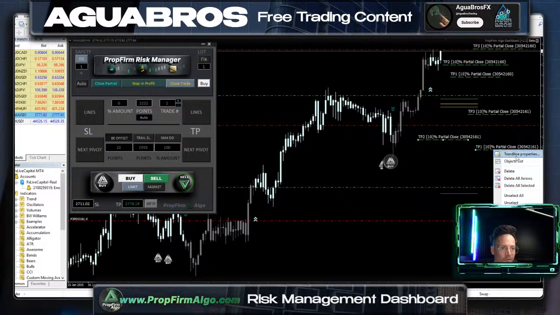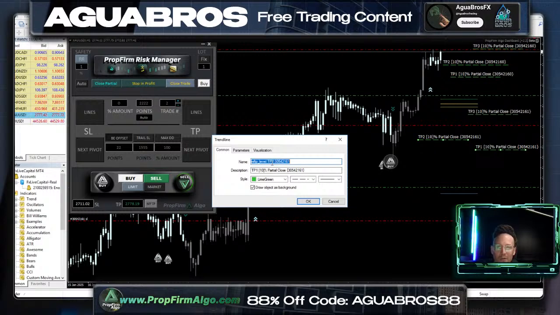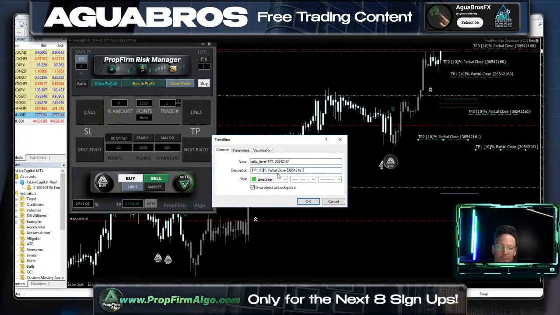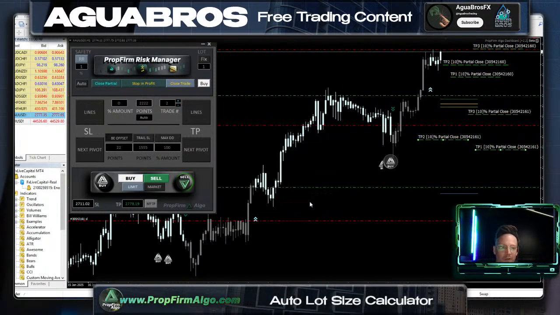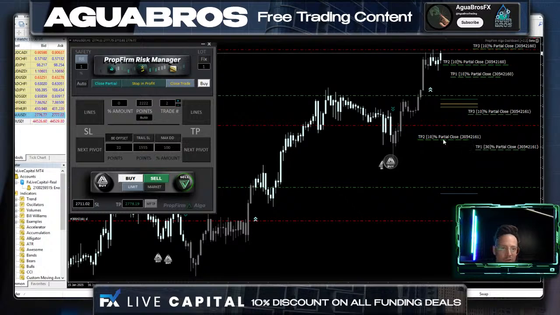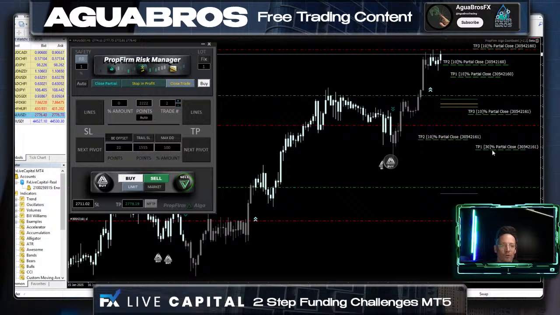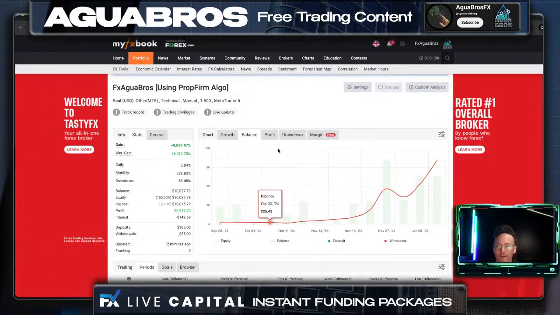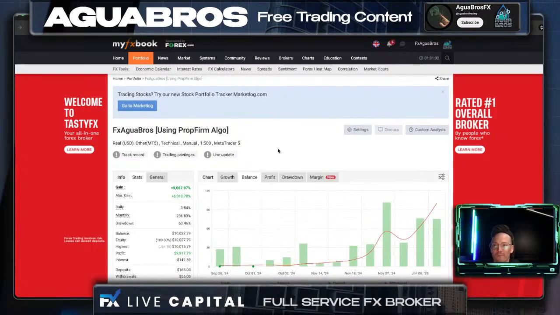Trendline properties. Let's say I want to close 30% of my trade. Hit OK. Now it changes to 30%. Activate the multiple take profit for my trade number 2. And now when price reaches that area, it's going to automatically close 30%. Amazing. So that is the power of Prop Firm Algo, guys.